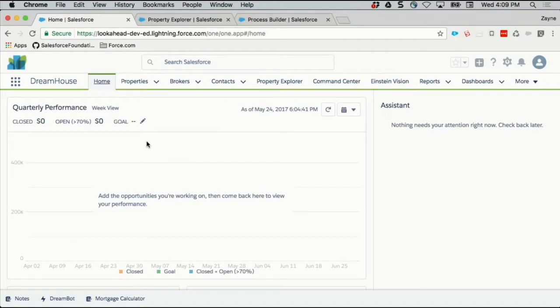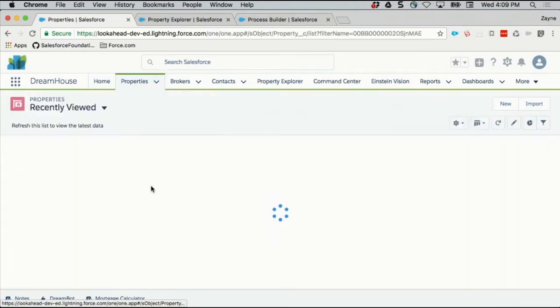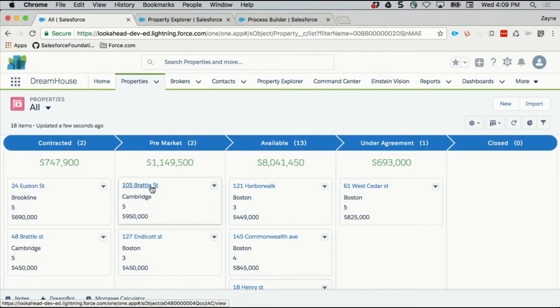So right away, I get information about my day on the home screen, or if I want to, say, look at details about our properties, I can very quickly drill into either a specific record or jump right to a list view that I find useful. And in fact, this list view can help me manage my day from here.